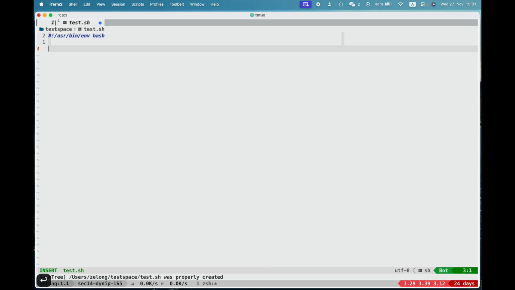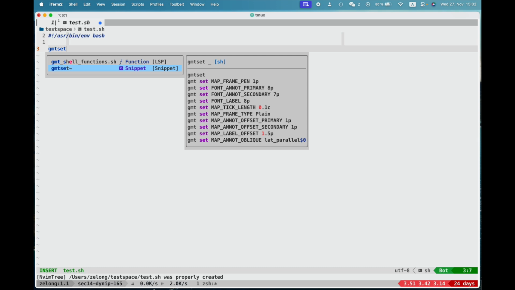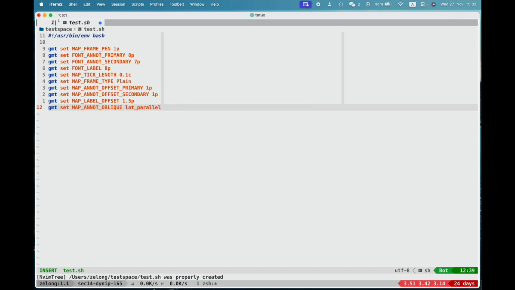And if you want to write some GMT script, I think you can define a lot of GMT snippets which could help you write GMT scripts fast and effectively. For example, if you want to change some GMT default settings, you could just type GMT set like such and click enter, and then everything has been triggered and expanded, right?